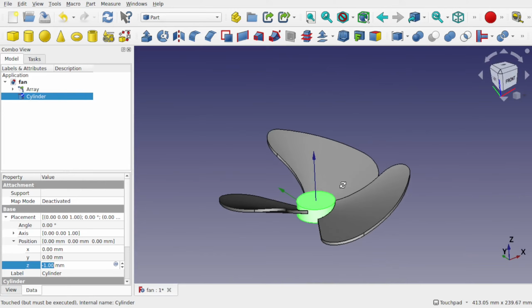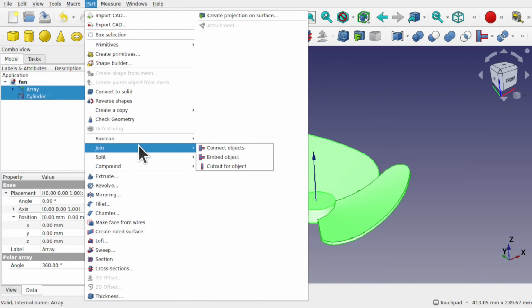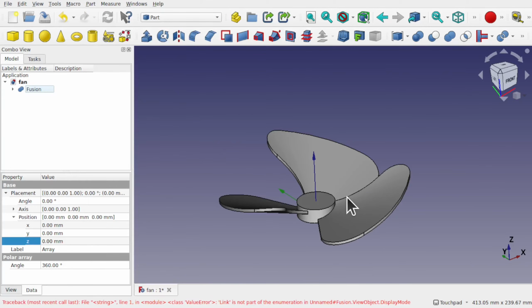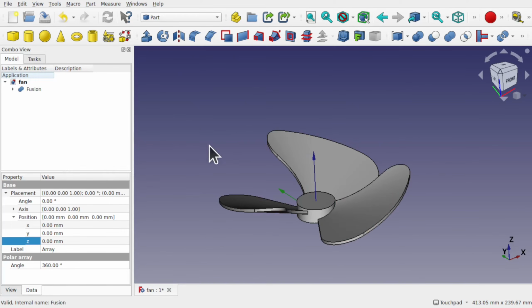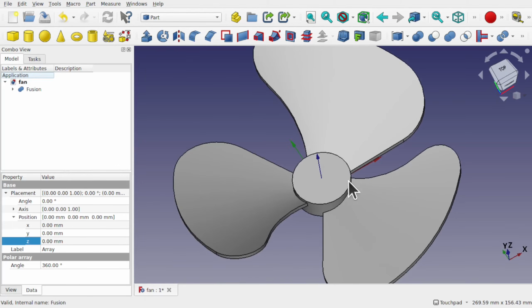So at this point, we would do a Boolean against the array and the cylinder by control selecting them, and come up to part, Boolean, and union. So those union together, and that creates a fusion. If you have problems and they don't fuse properly, just make the cylinder slightly bigger.